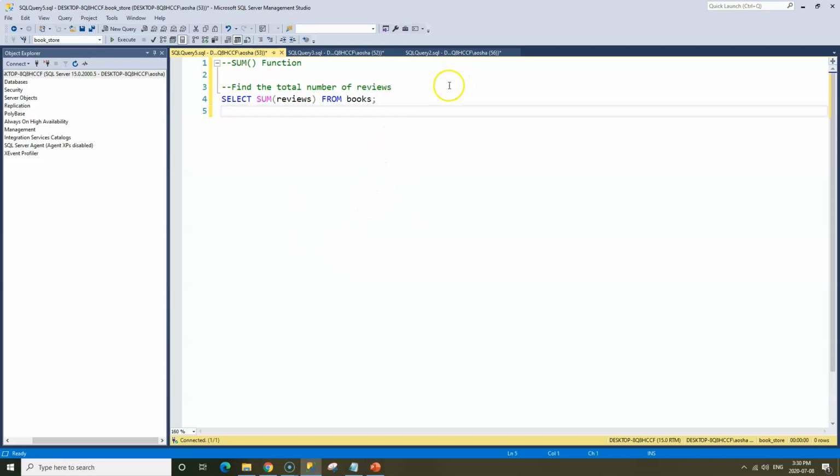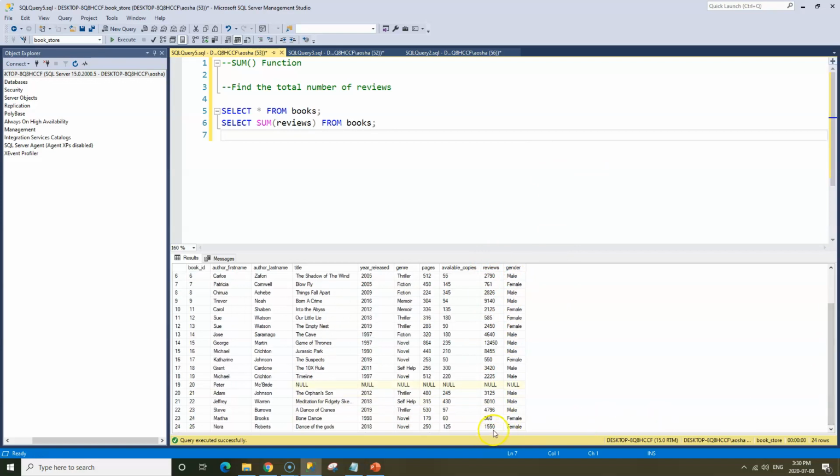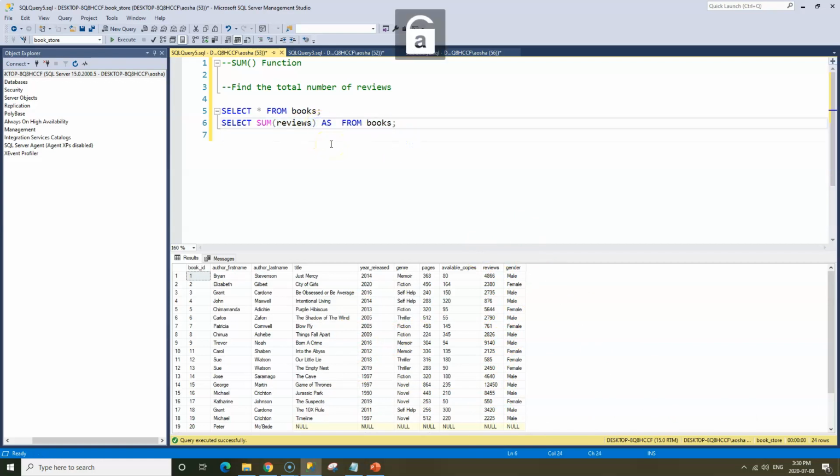So let's take a look at our table first. Select all from books. So let's run this first query. All we're trying to do is add up all of those reviews to find out the total number of reviews we have within the books table. And we could call this total_reviews. Let's put an underscore.